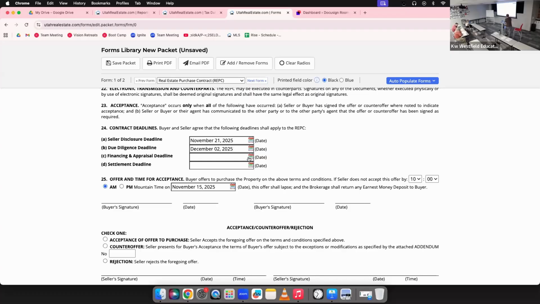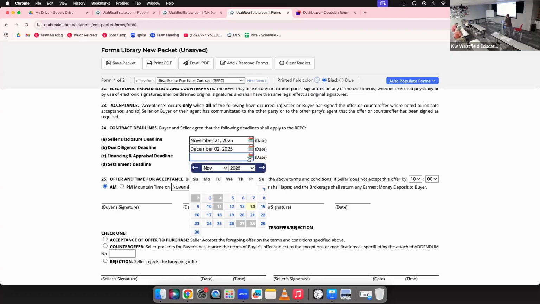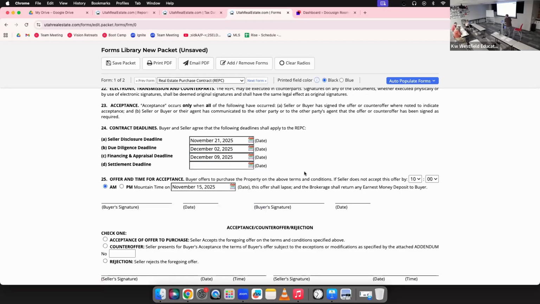So financing and appraisal deadline, this is usually 3 weeks out. We want to make sure that the home appraises for what we do and that the loan is basically approved. We're like on the tail end of things. So typically 21 days. So if we look, that's the 5th, but we just put our due diligence deadline as the 2nd. So I'm going to say a week after that. Again, we're kind of just making things up.